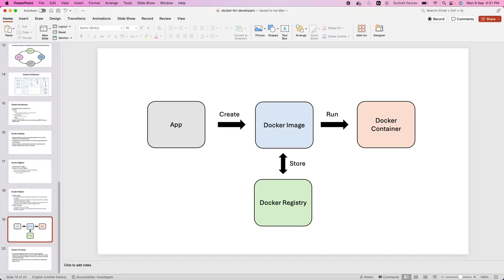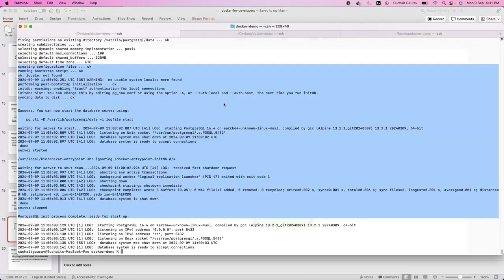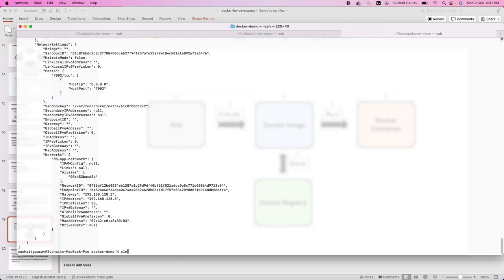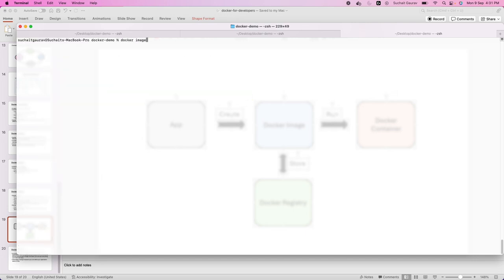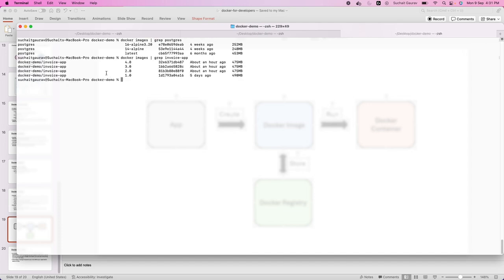Now let's quickly go back to the Docker presentation. So this is what we did. By this time I'm sure you could visualize what Docker images are, right? If you go to Postgres and then the invoice app, these are your images. Because Postgres was a generic application, it was pulled from Docker Hub. The invoice app was my custom application, so I created it locally. It's still in my local.